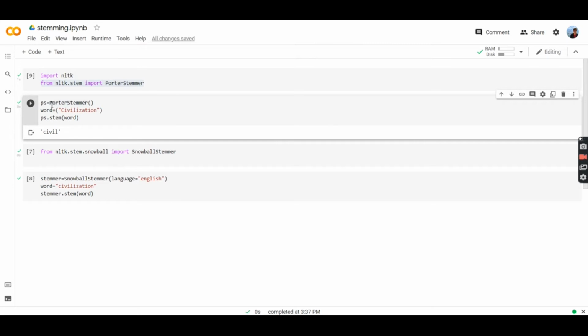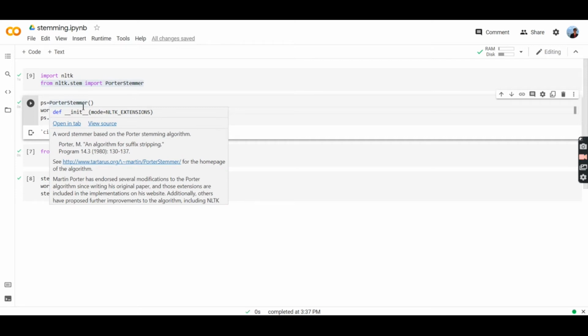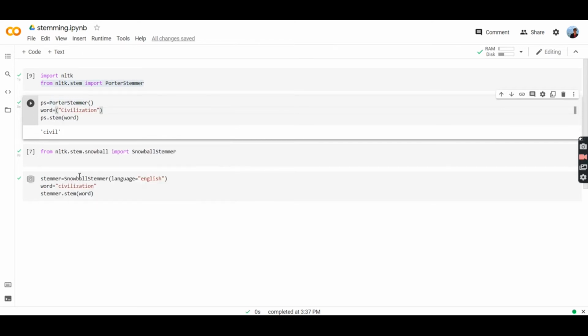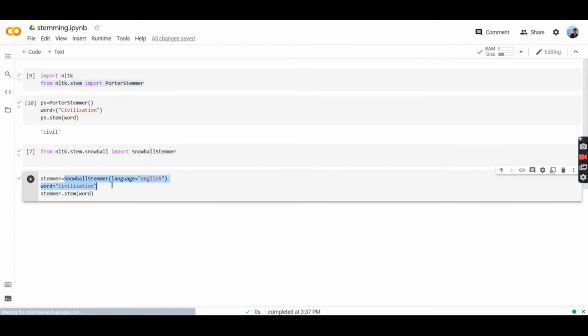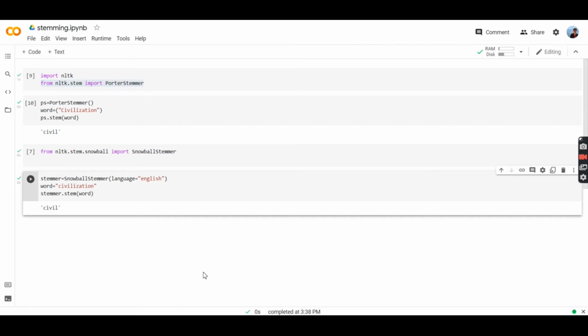What we used here was the Porter stemmer. The Porter stemmer algorithm is basically a process for removing the morphological endings from words. Its main use is as part of a term normalization process, and it is done for information retrieval systems. In the next example, we will go with the Snowball stemmer. It is also a type of Porter stemmer, but an advanced version, used to solve the faults that commonly occur in the Porter stemmer. After running the Snowball stemmer example, we get the same result, which is civil. That means our code is correct.